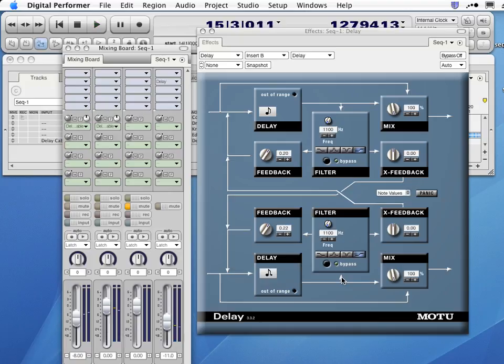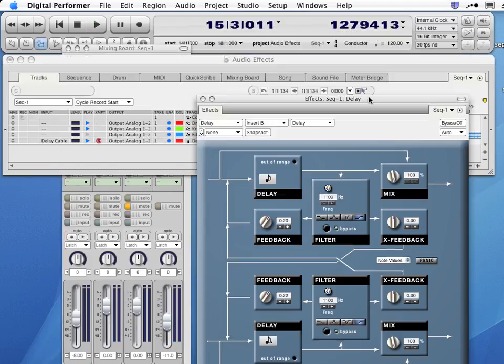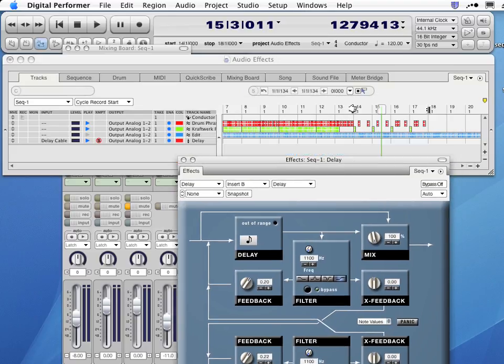So that makes it sound a little bit better. Well, what if we wanted this effect to turn on just at measure 14 and not add delay any earlier? We'd do that through automation, which I'll cover in the next tutorial.